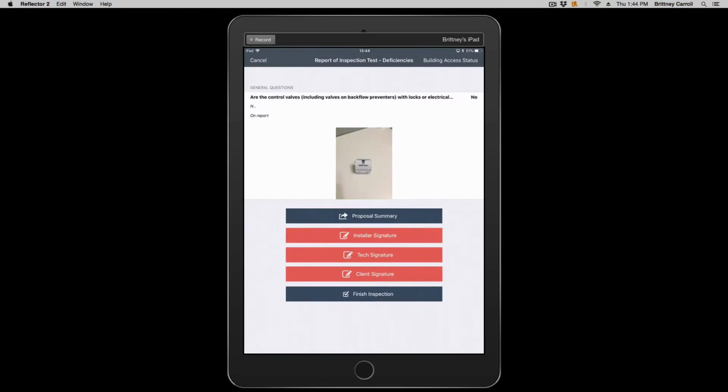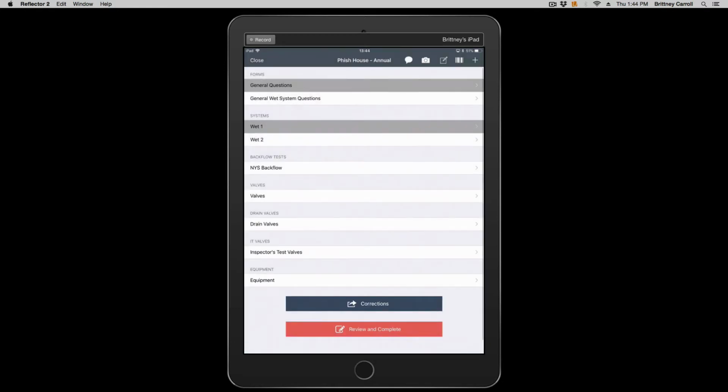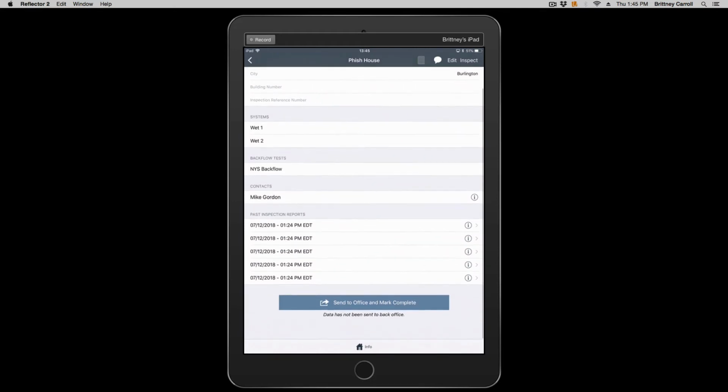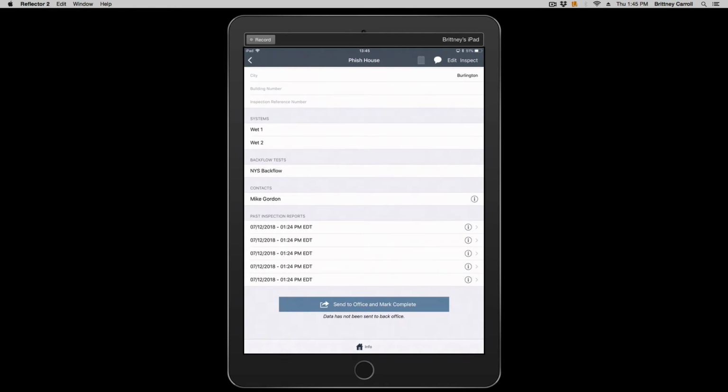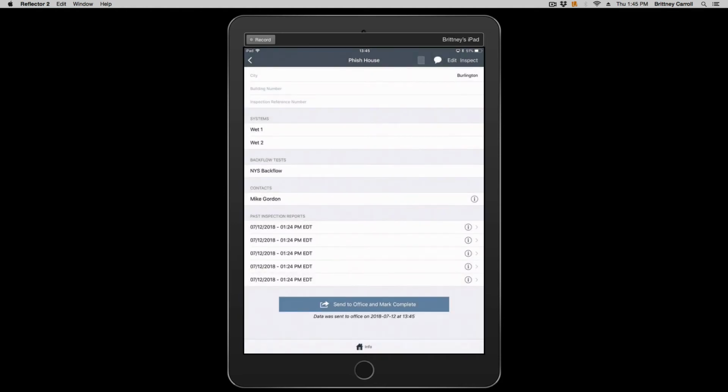A pop-up will appear. This pop-up is indicating that the inspection is finished, but the information has not yet been sent back to the office. Tap Yes. Tap Close in the upper left corner, and this will bring us back to the building detail screen. If you're connected to Wi-Fi or have a data connection, tap the blue button Send to Office and mark Complete. A timestamp under the blue button will indicate when the data was sent back to the office.